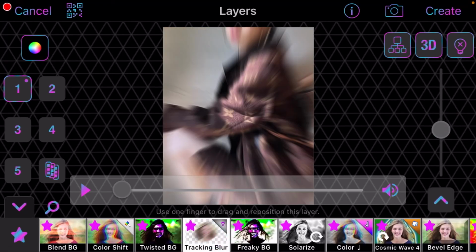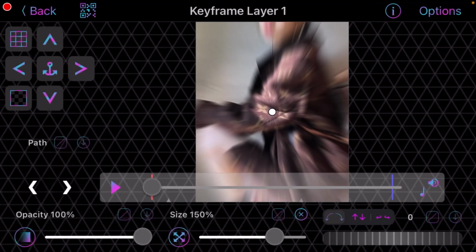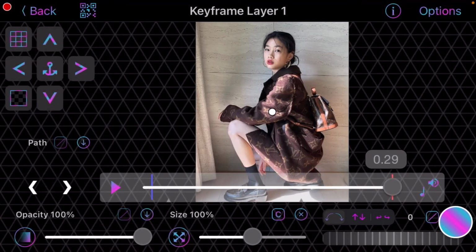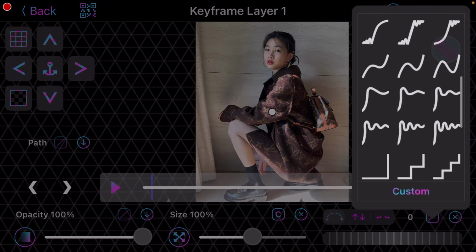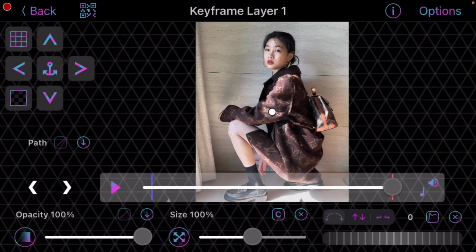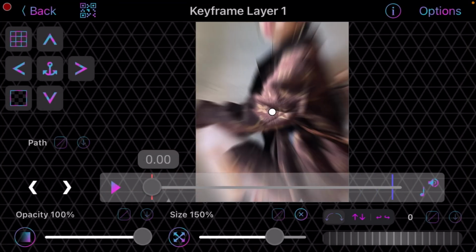Now press on 1 again, press on edit keyframes. I totally forgot to do this. And you can add a little bit of shakes. I wouldn't recommend doing a lot of shakes because if you do too much, it totally messes this up.